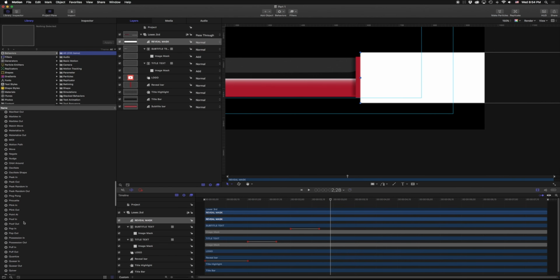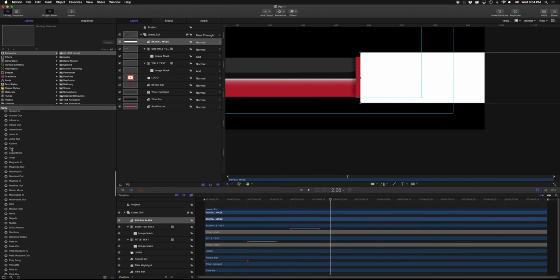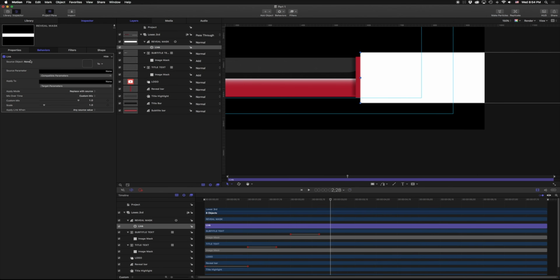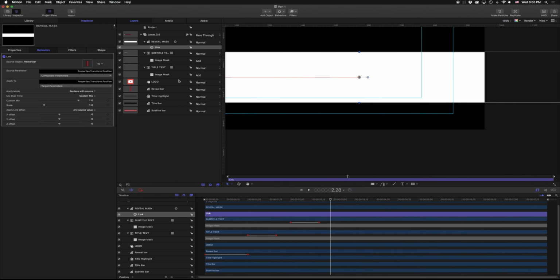What link does is it basically says, I'm going to take the information from one object and apply it to another object. So if I take this link and drop it on my reveal mask, I can say, hey, this link is awesome. What we're going to do is use the source here of our reveal bar. We're going to take our target parameter and apply it to all position. And we're going to get the information from this source, properties, transform, position, all.